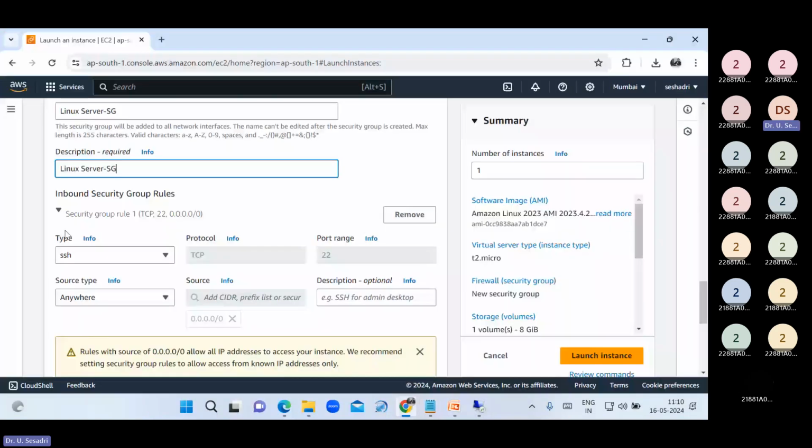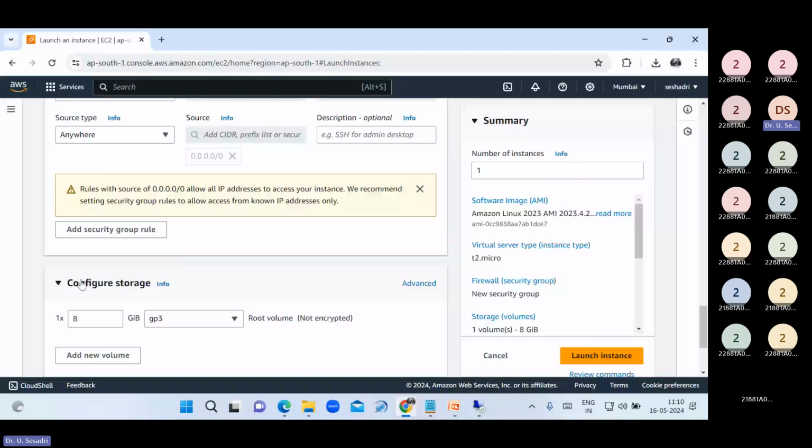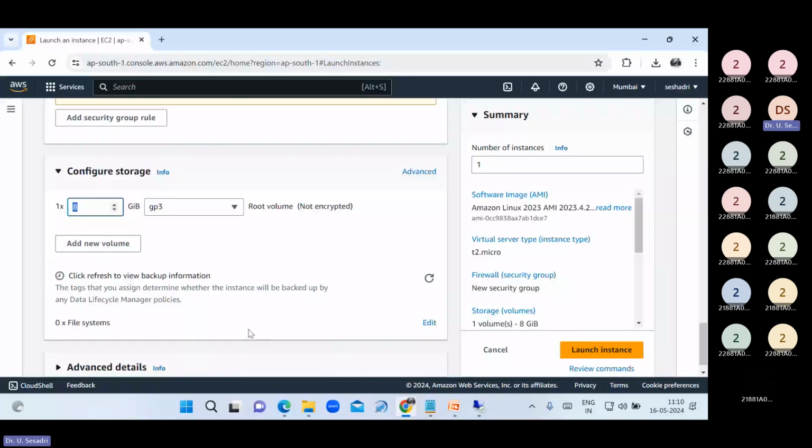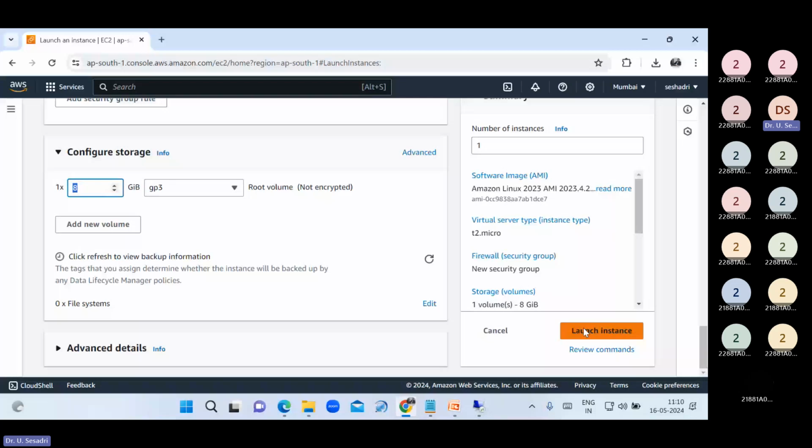Scroll down. Here, launching the Linux server, by default it is providing 8 GB storage. To launch the Windows server, by default it is providing 30 GB. Here for the Linux server, by default it is providing 8 GB. It's the root volume. Scroll down. I am not giving any advanced details. I am not adding any volume. Click on Launch instance. The instance is launched in the Mumbai region.